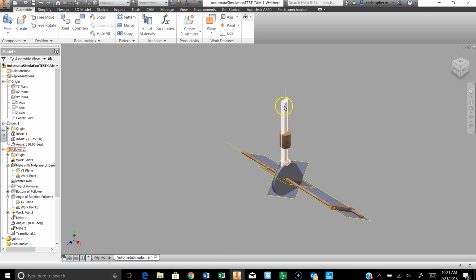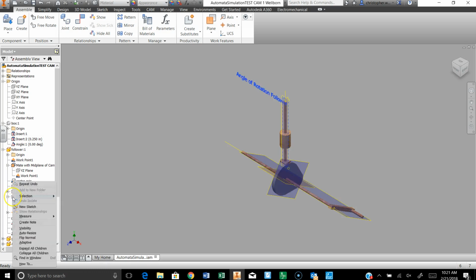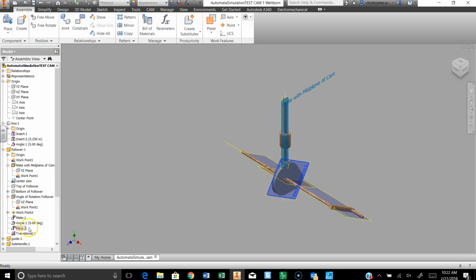Next, I'm going to need, there's 2 planes associated with this follower. There's this one that's here, but we need the other one as well. We need the one that says angle of rotation follower, that plane. So we're going to notice it's gray in the browser. We're going to right-click on it and turn its visibility on. There we go. Now you'll see that plane is there as well.